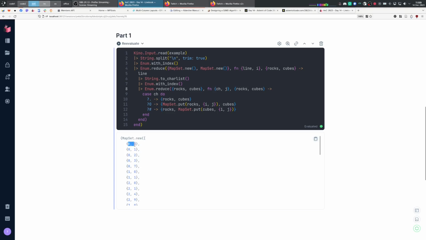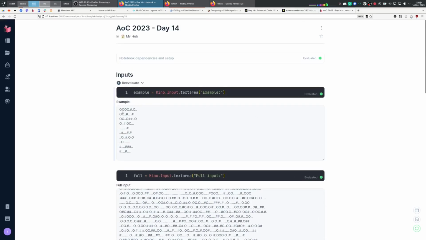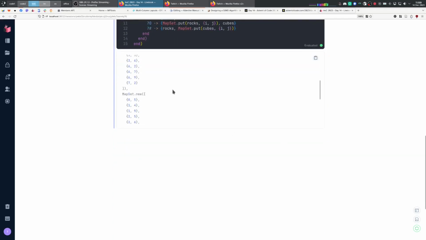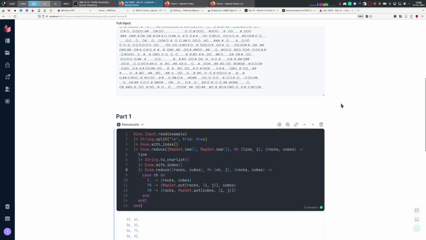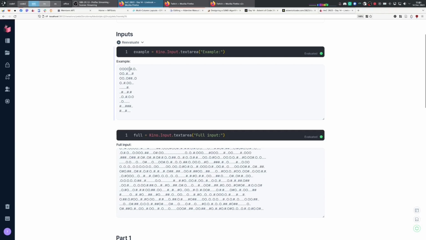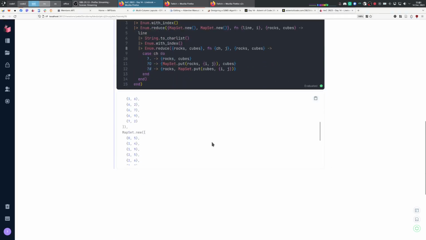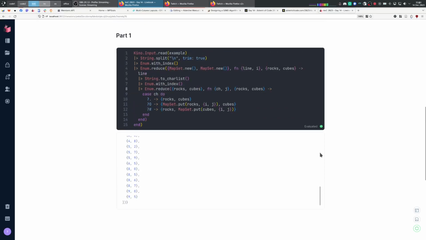This is actually correct. So we have, this is rocks. We have 0, 1, 2, 3, and 7. 0, 1, 2, 3, and 7. Okay. And on the first line, we have just one cube on 9. Now on the next one, this is 4 and this is 5. Right? 0, 1, 2, 3, 4, 5. Okay, this works.